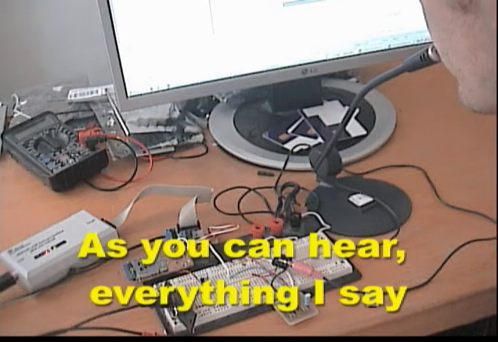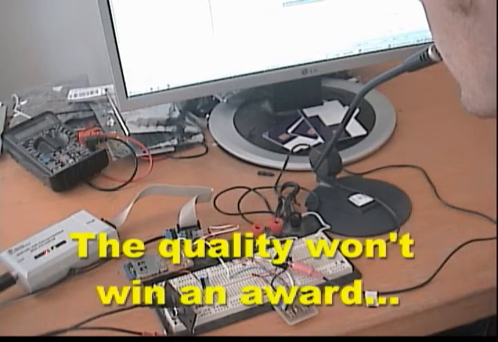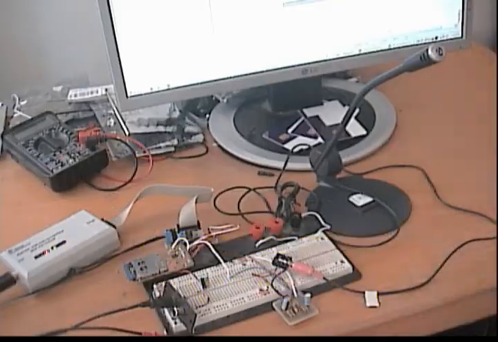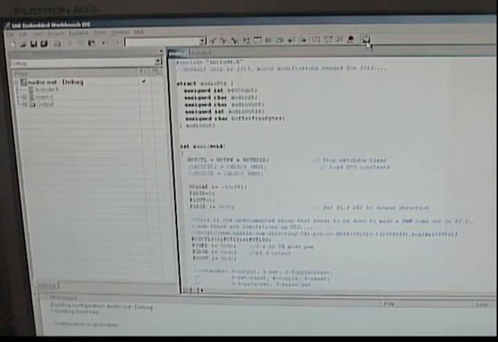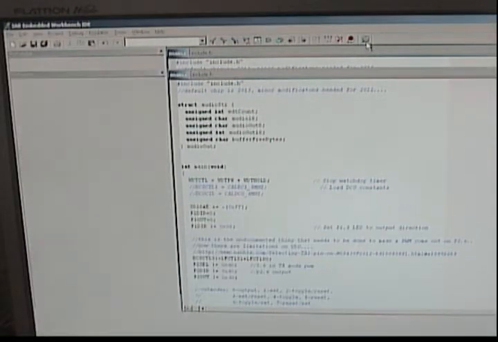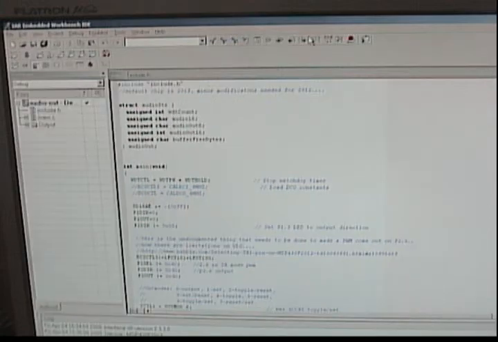As you can hear, everything I say is echoed through the speakers. The quality won't win an award, but it demonstrates the principle. Next, I'll upload another firmware. This time, audio is recorded to the SD card for a few seconds after power on. After that, the recording is played in a loop.